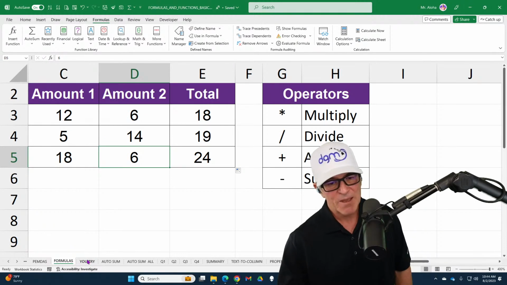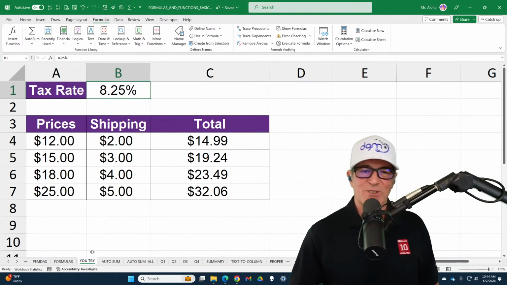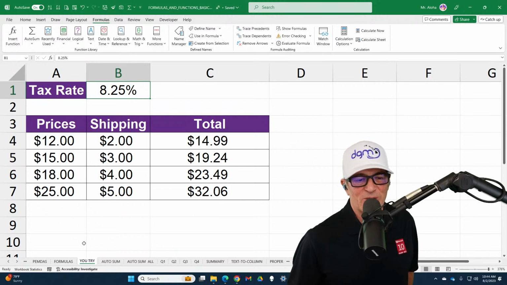All right, so now we're going to move it up to give you a little preview right here of what we're going to learn tomorrow.